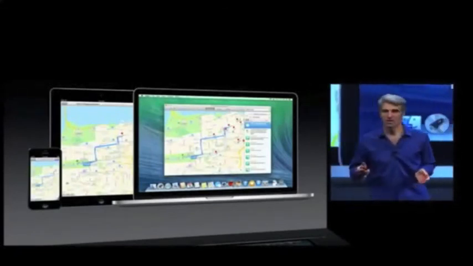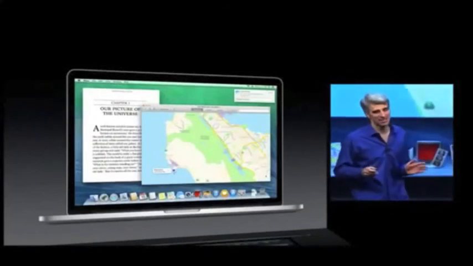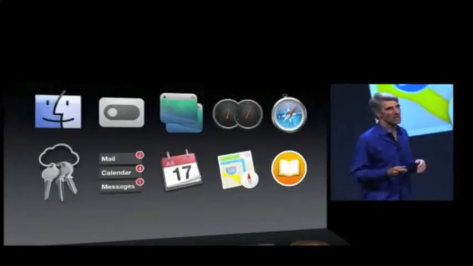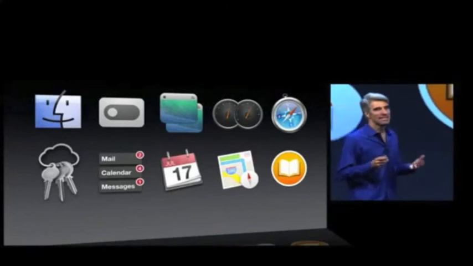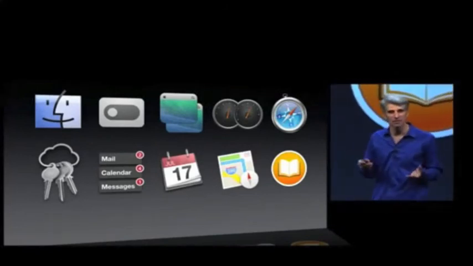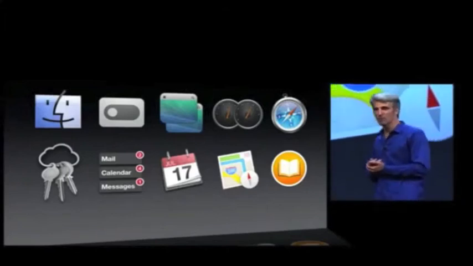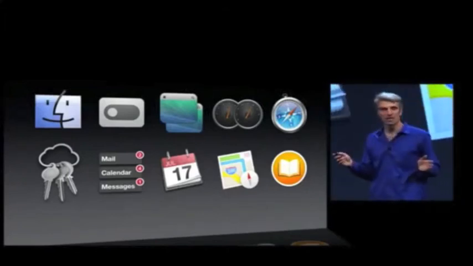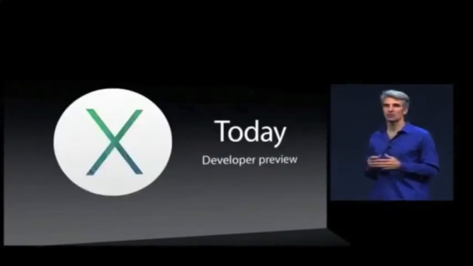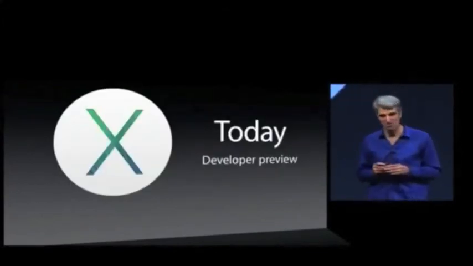travel routes. Mavericks is a fantastic release. It's full of some great features for power users, deep technology to extend your battery life and improve system responsiveness, and some great features for everyone. For those of you developers, we have a preview available for you today. And for everyone else, in the general public, you'll be getting the final release this fall.